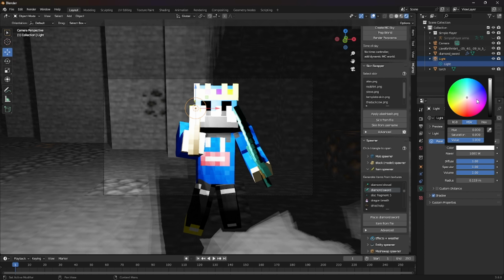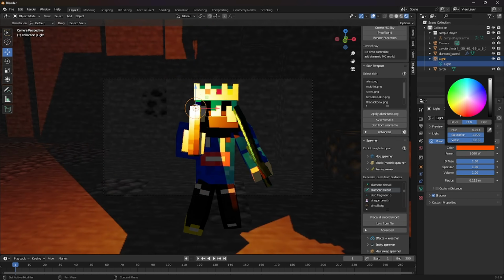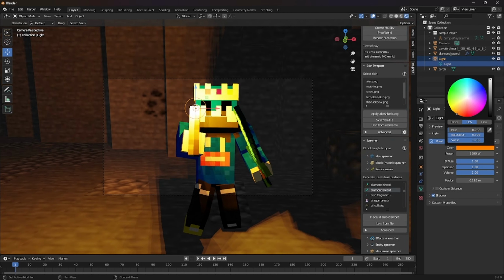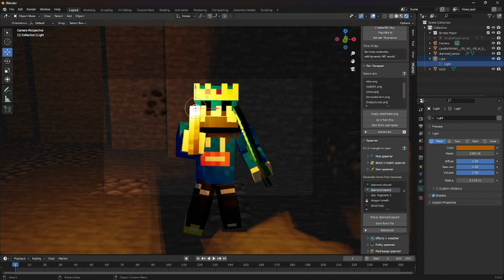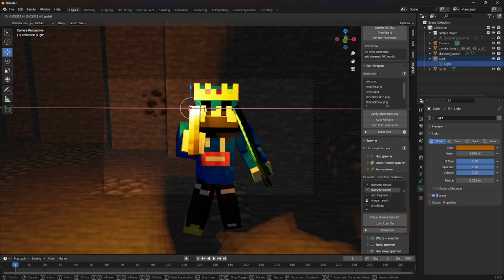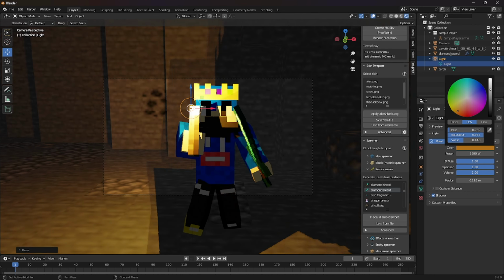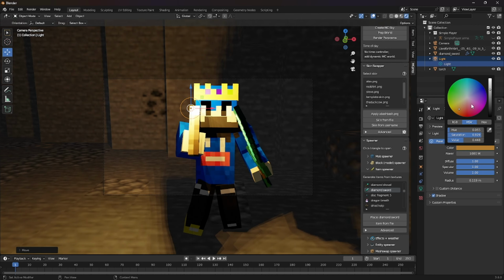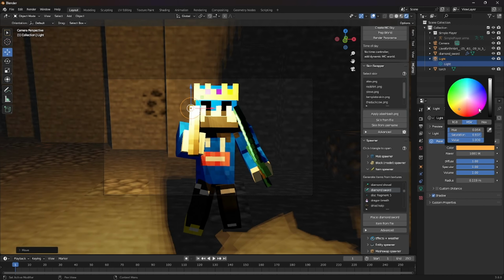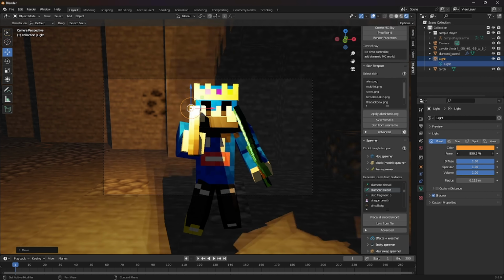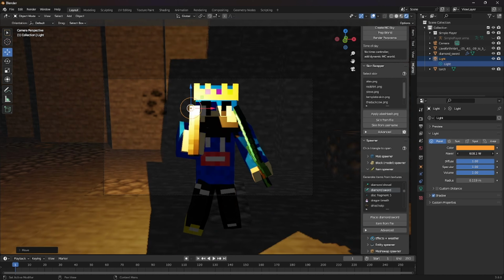So, first of all, we're going to change the color because that looks very not Minecraft. So, we're going to go with, yeah, this seems fine. This seems, no, not brown. We're going to go with orange. That seems better, okay. Now, it's kind of too bright, so we're going to lower down the power.